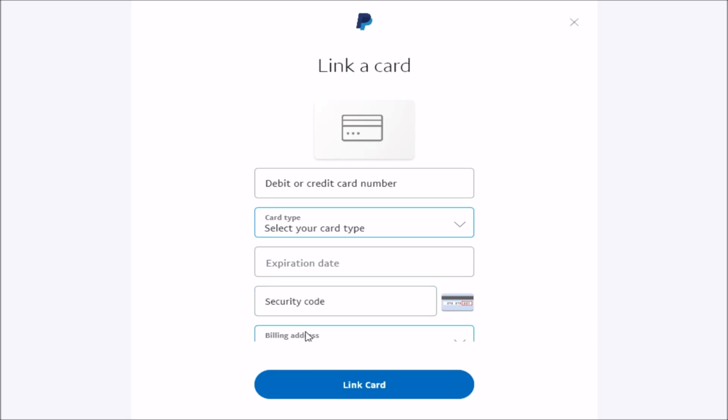So it might be a different billing address for the debit card that you're linking. So just make sure that you have that set up and ready to go. And after you enter in all that information, then you can go ahead and click on link card.